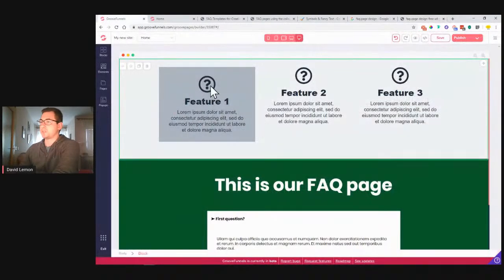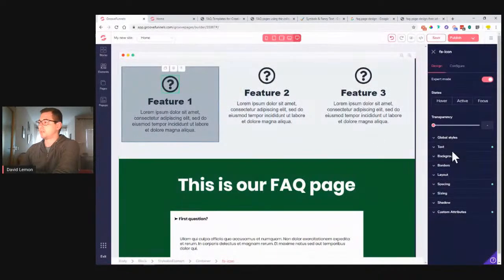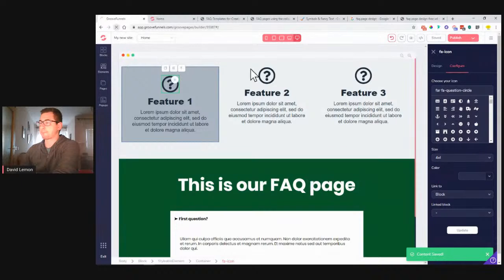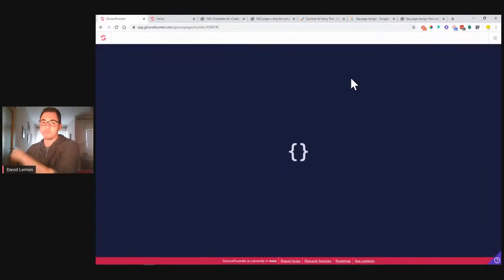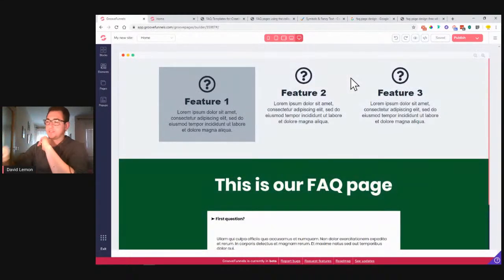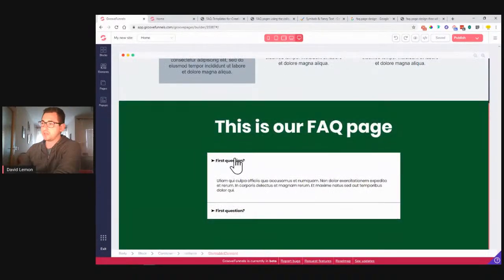So let's just click in the icon. We can link it to a block, and we choose the block number 1. Actually, we want to save it first, then we will see 2 blocks on the page. So now we have 2 blocks. The first block is the icons, and then the second block is the FAQ part. So let's just try to link this one. When this is clicked, it scrolls down here.